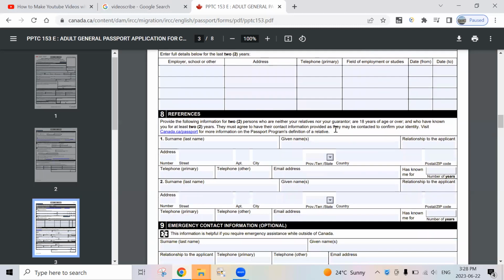Next comes 8, references. So you have to give the references of 2 persons who are neither your relatives nor your guarantor and are 18 years of age and over and have known you for at least 2 years. So they know you for at least 2 years and the guarantor cannot be your reference. Remember that the guarantor is not your reference. Your references will be different persons.